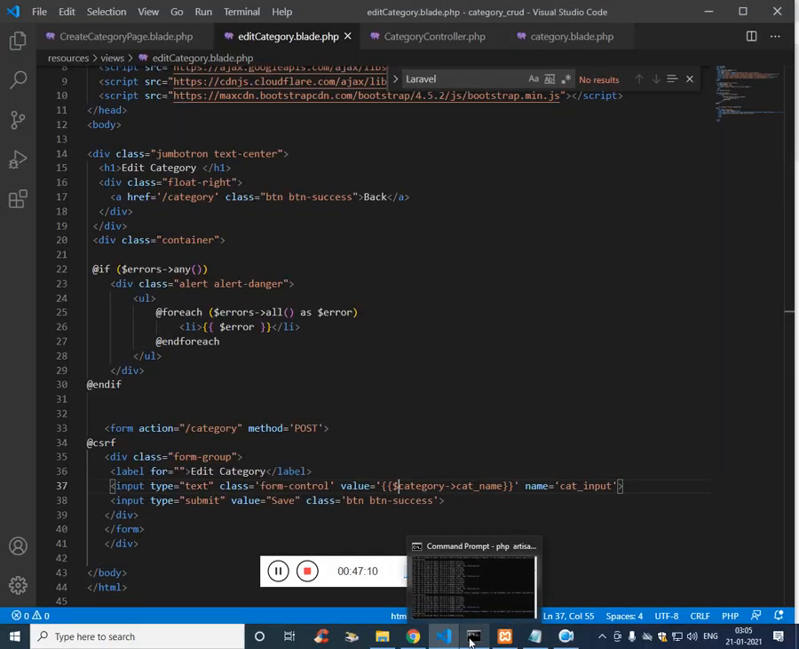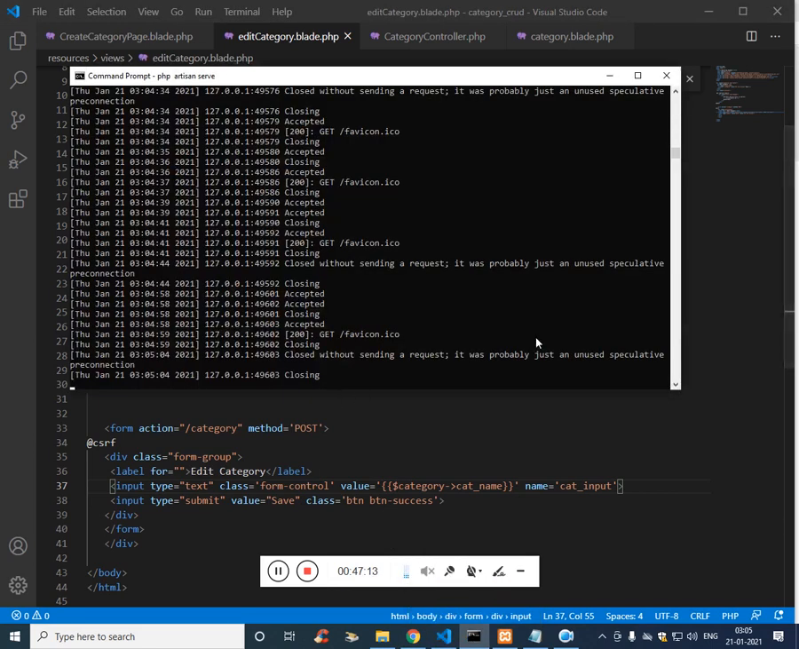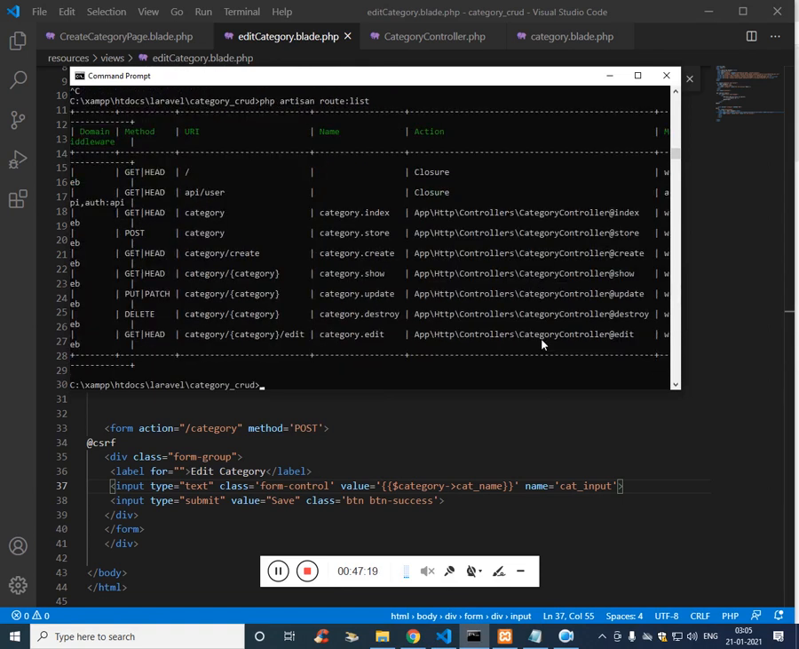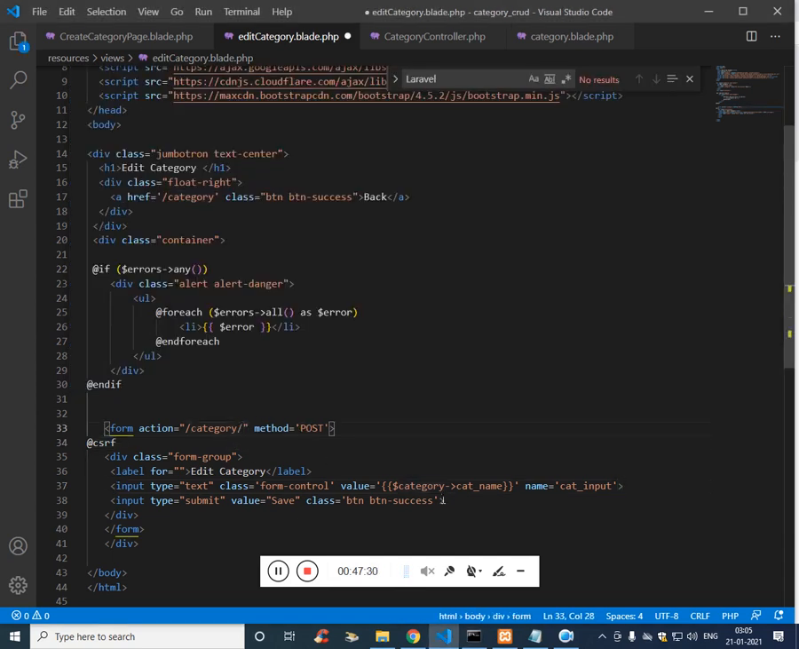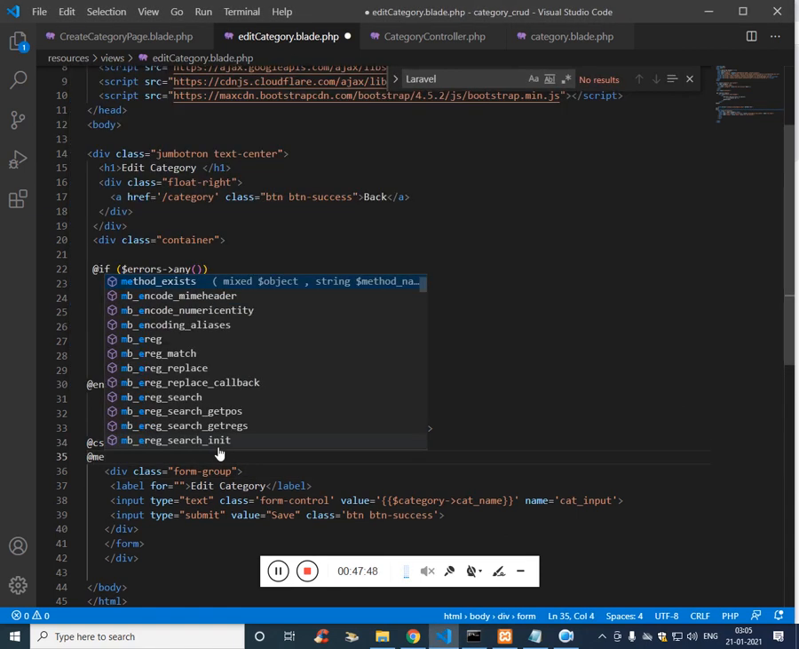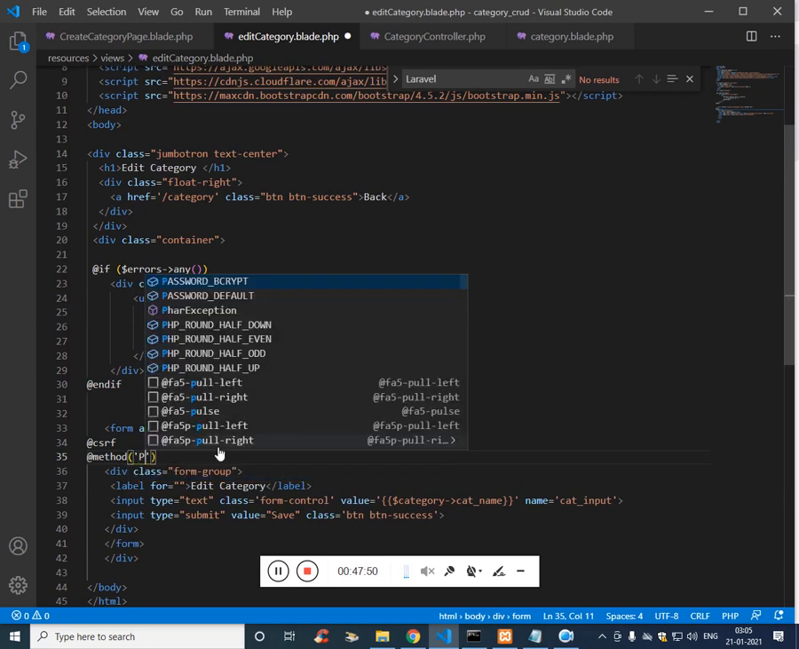So now we are going to use the updation. Again, Control C, php artisan route list. For updation, you see updation is over here. We have to use category slash ID, the ID is the column name. And on the updation we have to use the method called PUT. So @method capital PUT.